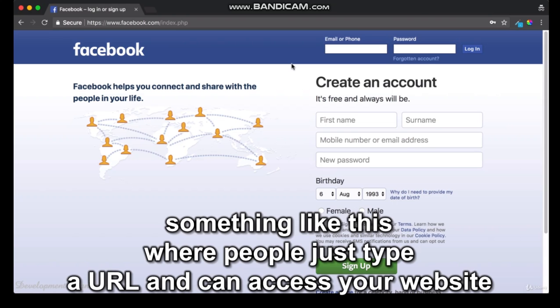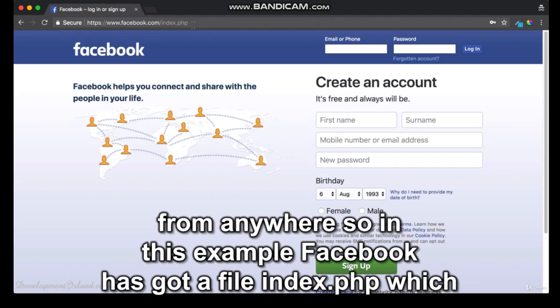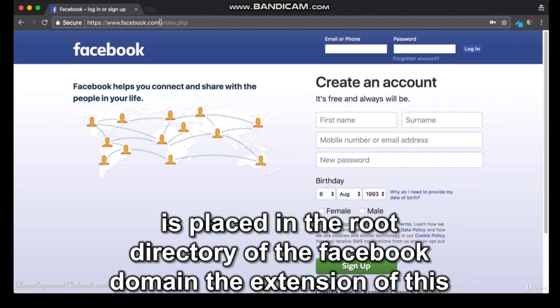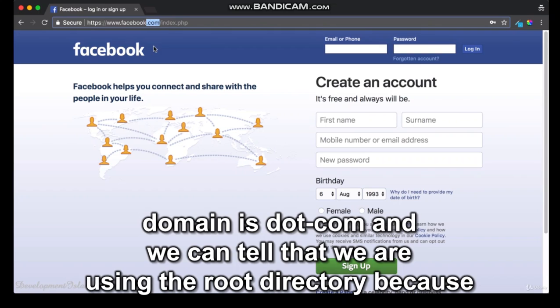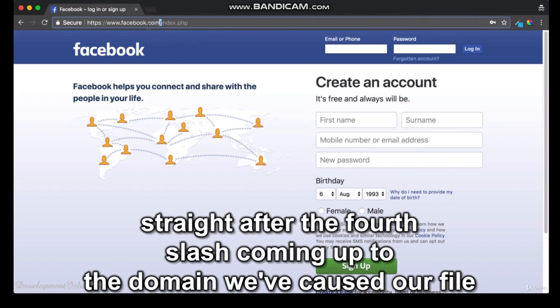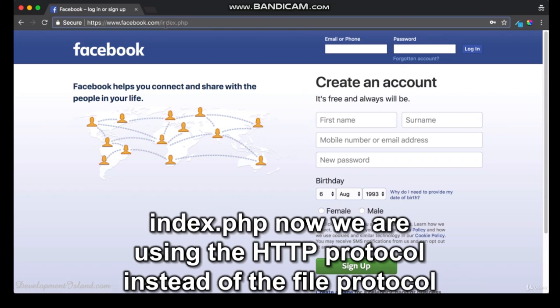The result is going to be something like this, where people just type a URL and can access your website from anywhere. So in this example, Facebook has got a file index.php, which is placed in the root directory of the Facebook domain. The extension of this domain is .com, and we can tell that we are using the root directory because straight after the / coming after the domain, we've got our file index.php.